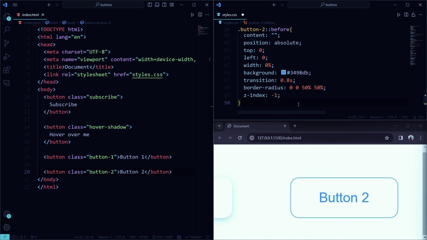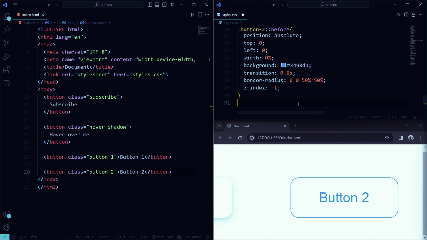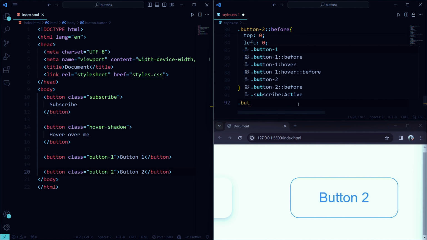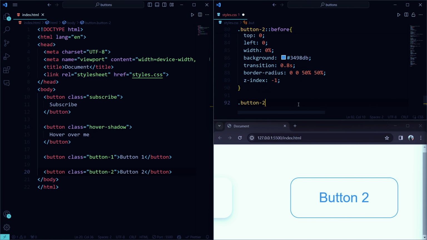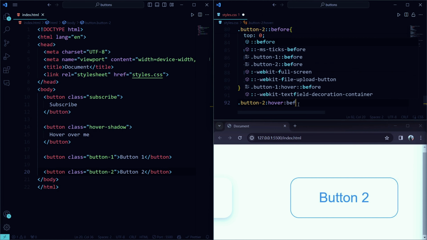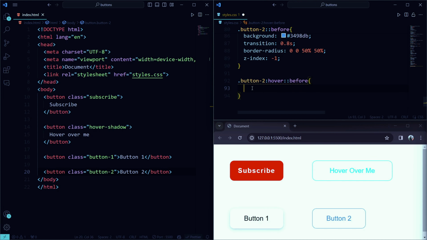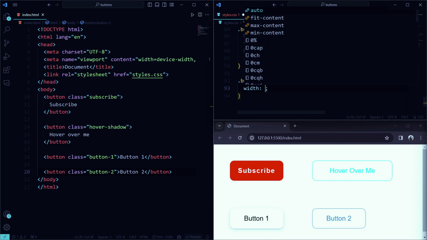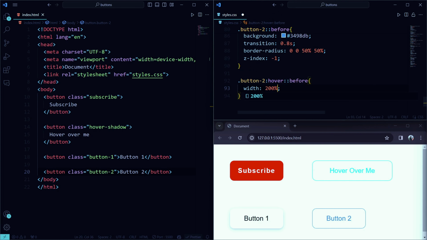Now the next thing we'll be doing is saying button2, hover. If someone is hovering on this button, then we can update the before. So we can say before, and now I'll be saying width to be something like 200%. Let us save this. If we come over here, nothing is happening. The reason is that we have to also update a few of the other things.